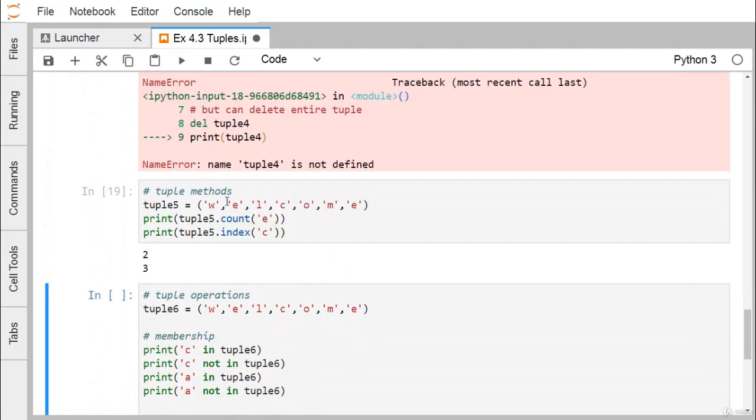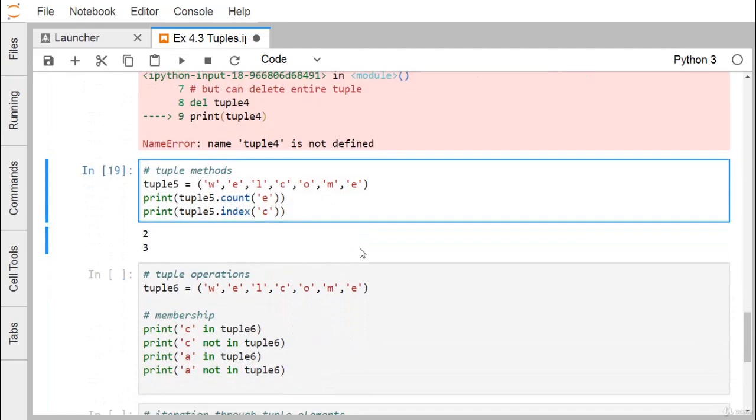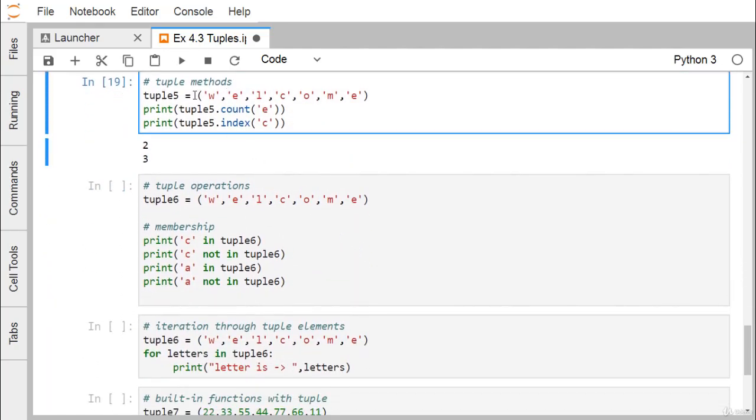Now we have some tuple methods. Tuple 5 has all the characters of welcome, and tuple 5.count e will count how many times e occurs here. I'm getting 2 as the output, because e has occurred 2 times in the tuple members.